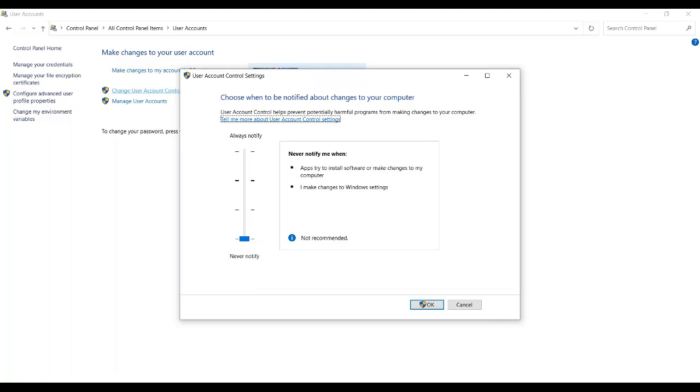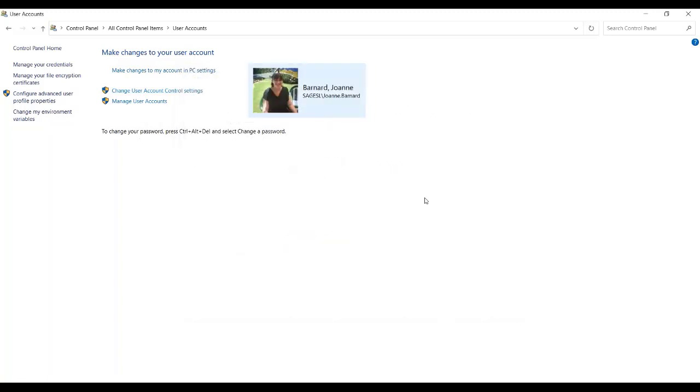Don't go, oh, I know I've turned that off before, so this is not an issue. Please check this. Make sure that it is off. Make sure that it's on Never Notify, and okay, it does not need to be switched on. Some people do go, but extra security.